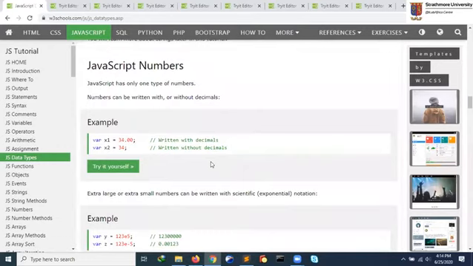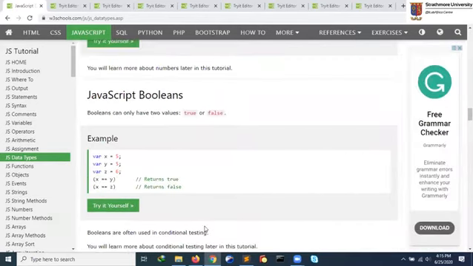Numbers are just given as decimals with decimal points, or they can be written without decimal points. These are the examples, something like 34 or something like 34.00. It could also be something like 34.5. The Boolean values have either true or false. So true or false is the value that is used.